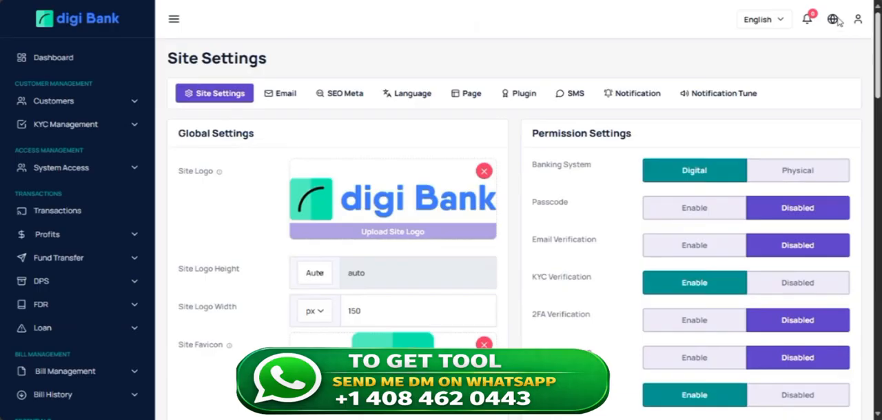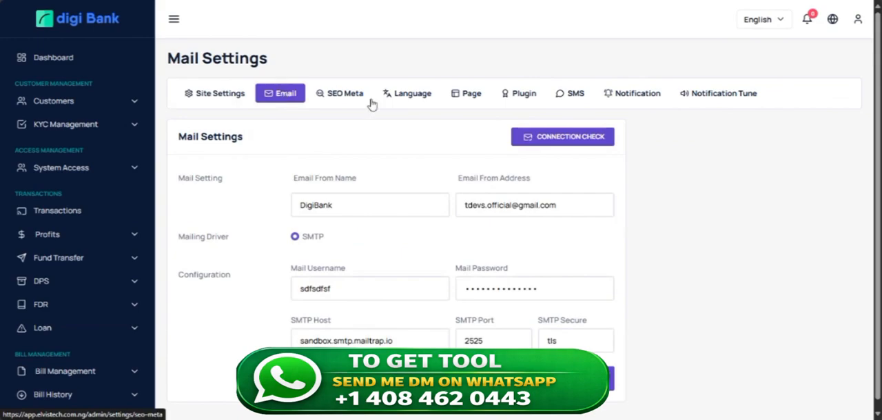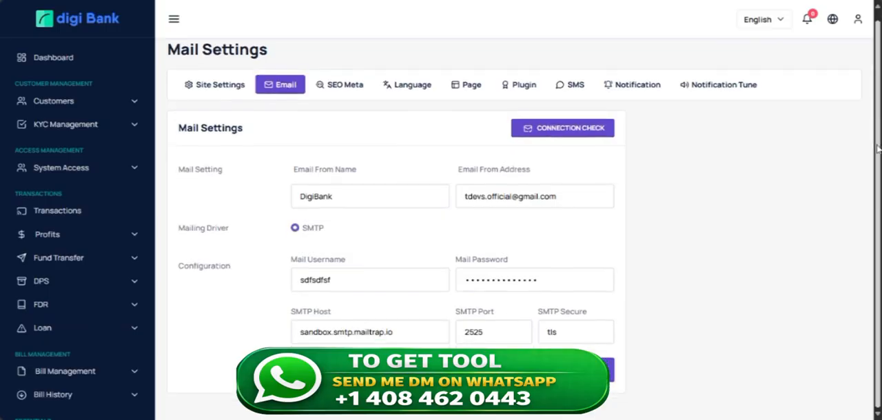Now the next option for you to do is the email option. For you to be getting email notifications, you need to set this here. You can just put the name that will display on the email that they will receive. Now this email should be your siteemail.com. This is SMTP by default. Now the email configuration: the username for this should also be your site email address, and the mail password should be the password you created for that email.